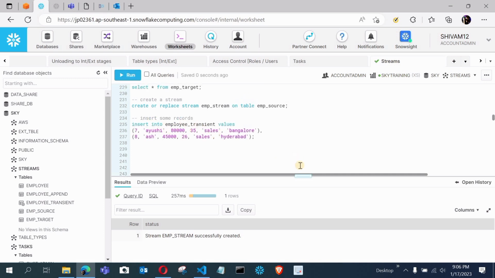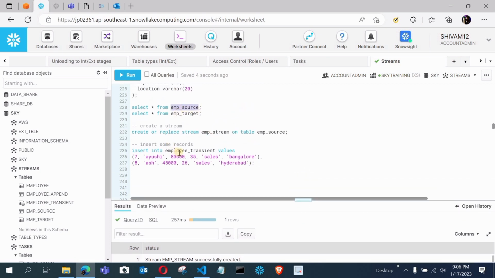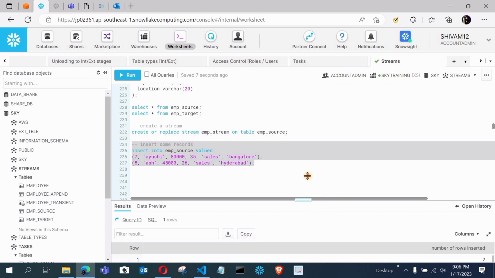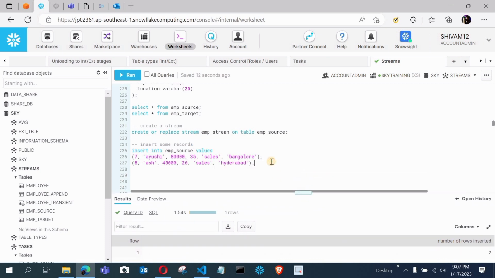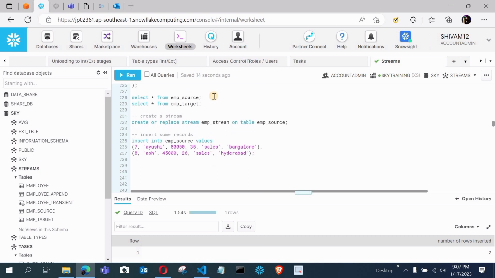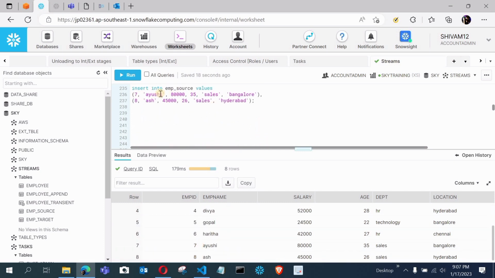Insert into, and we are inserting this into this EMP source table. So we will give here insert into EMP source values, and EMP ID will be 7 and EMP ID will be 8. Let me insert this record into the table and run this. Now you will see the number of rows inserted is 2. Now these rows are inserted into the table, and let me check that as well. Now we will get 8 rows. You can see we got 8 rows here, and we got employee ID values 7 and 8 also, which I have inserted here.